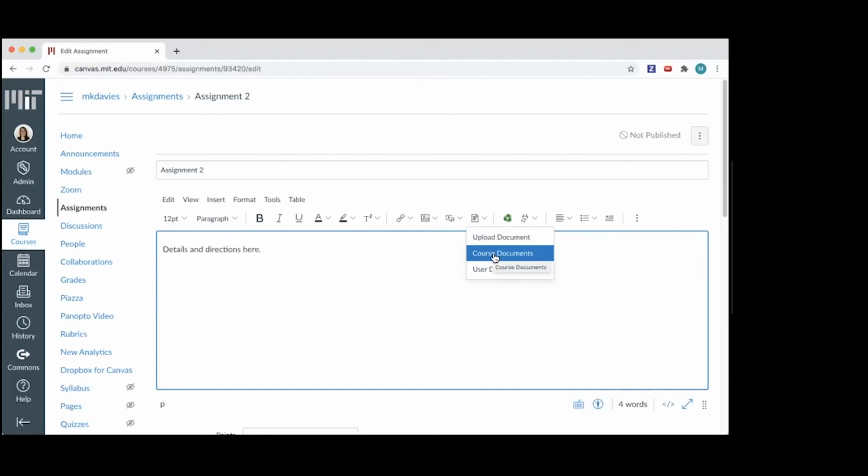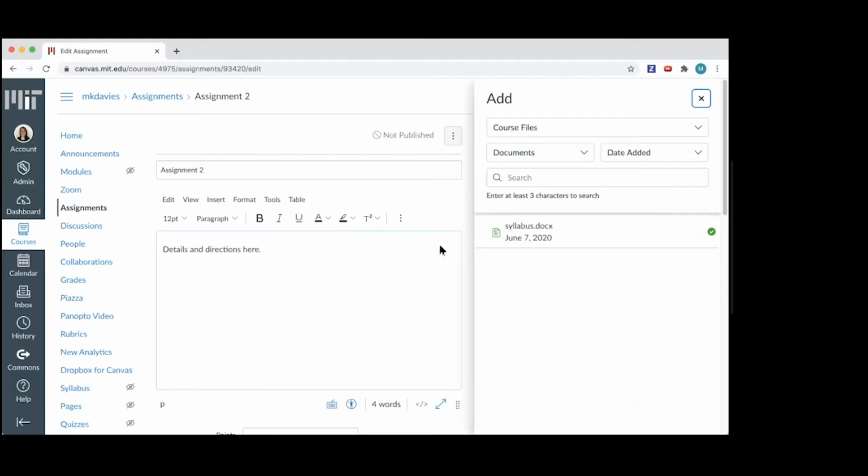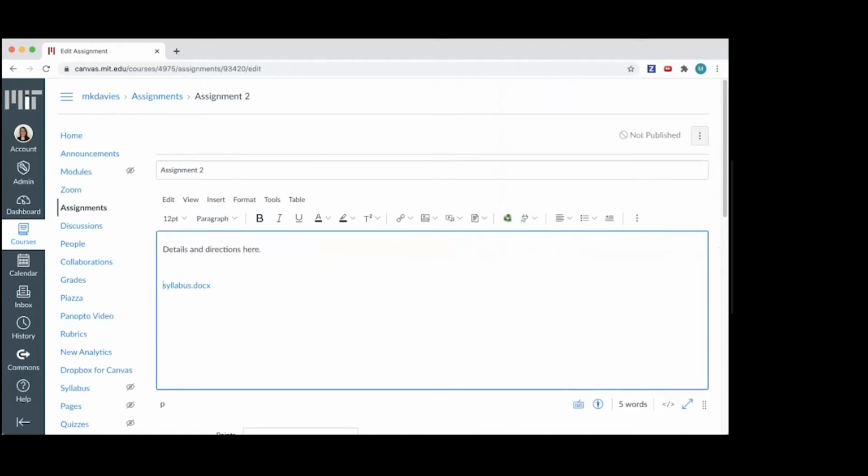I don't have very many documents, but I can show you if I want to add one of my documents. If I click course documents, it's going to pull up this files view, and I can select the document that I want to add to my assignment, and it's going to stick that right there. So now I have attached this syllabus, which doesn't make any sense as an assignment, but I've attached this document to my assignment. Okay, so I'm just going to close that editor.